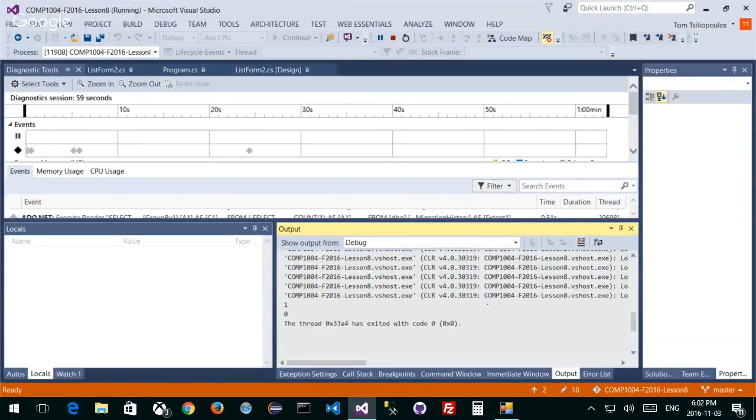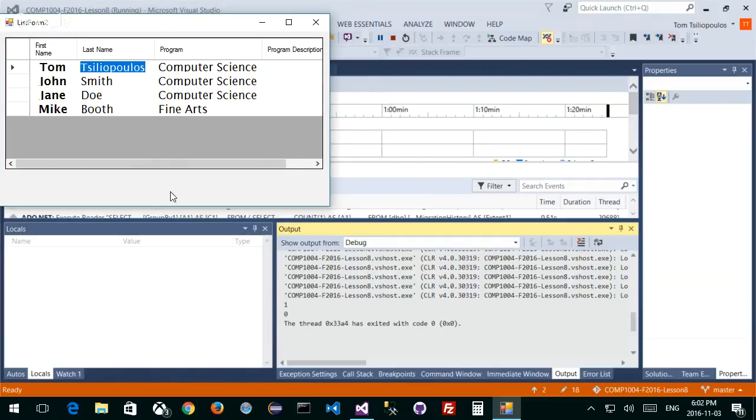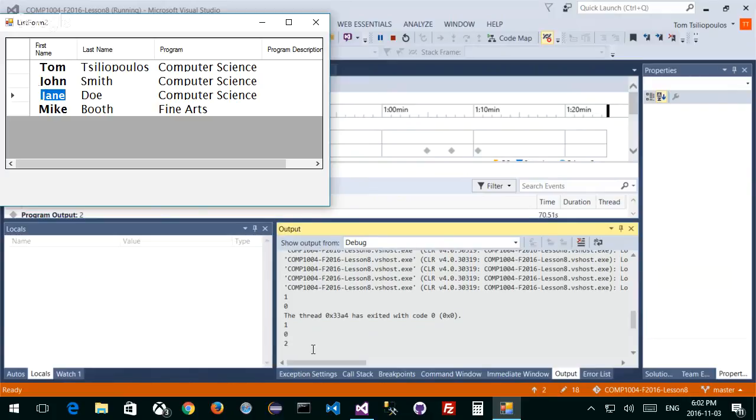So now if you look through here, I can see 1 and 0, right? And if I go over here and I click on this one, I can see now that's 1. This one would be index 0, and this one would be index number 2. Right? So those are all the row indices. Yes?